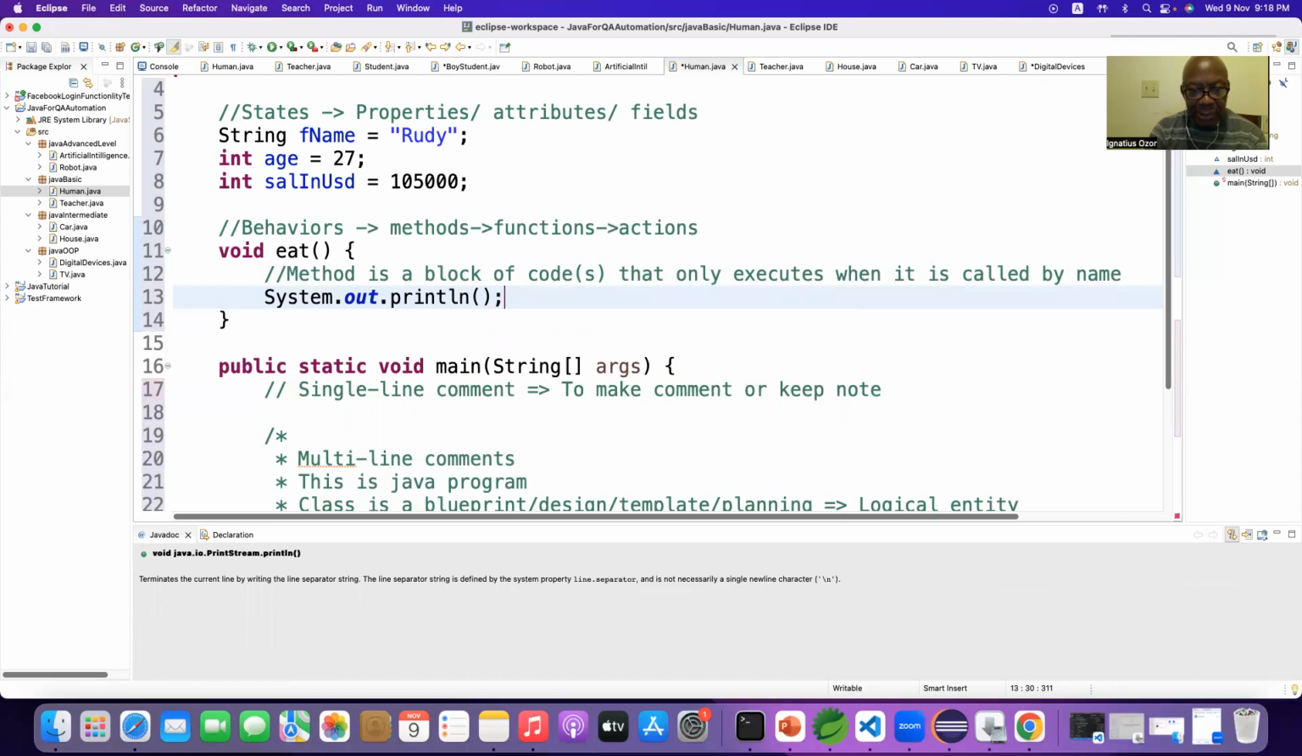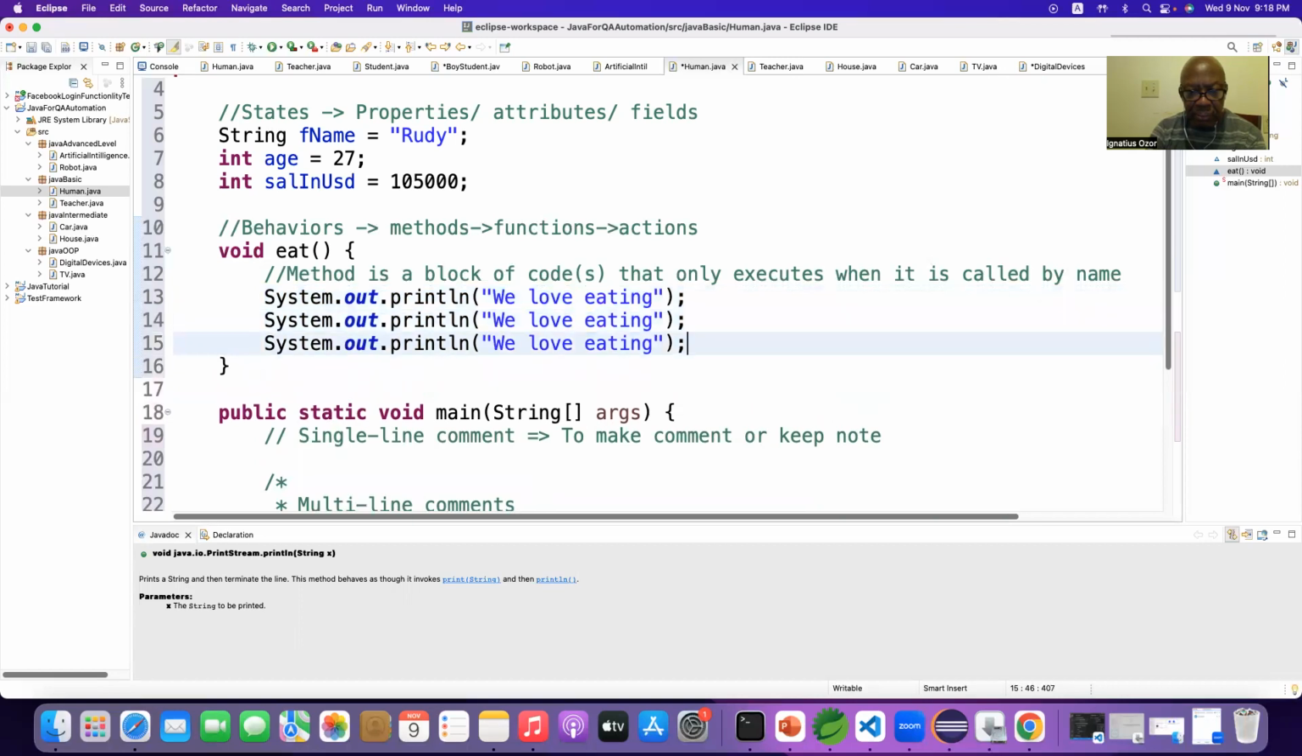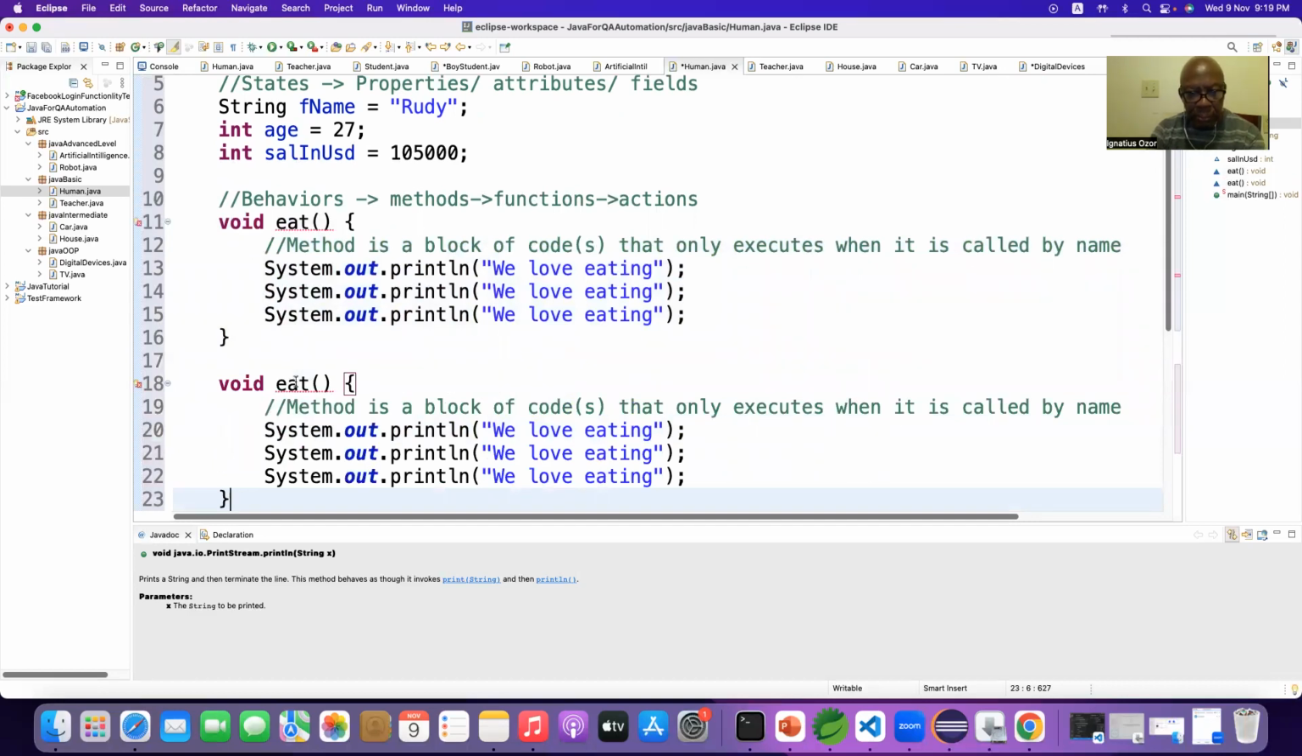Yes. Okay. Now you can say, we love eating. The statement can be anything. And you can just copy, Command C, then Command V, to make it a little better. In the real world, we copy to create another method. We want to save time. We copy and paste. You see, when I copy and paste, there is a red mark. Why? It says duplicate method eat in type Human.